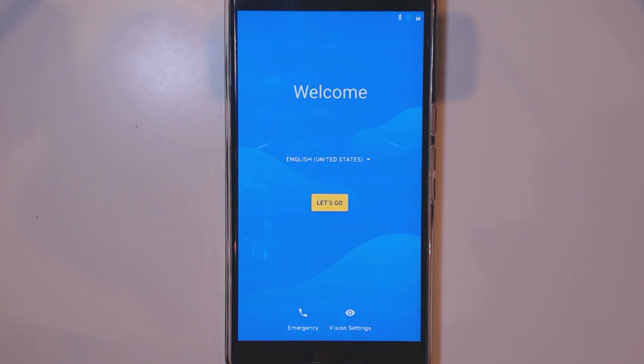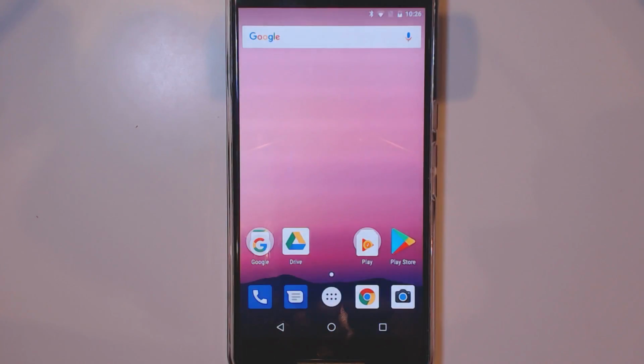Okay, so we're now at the setup screen. I'm going to quickly set up my phone here, and we'll get back into the tutorial. Okay, so our phone is booted back up into Android, and I've just quickly set up the device.